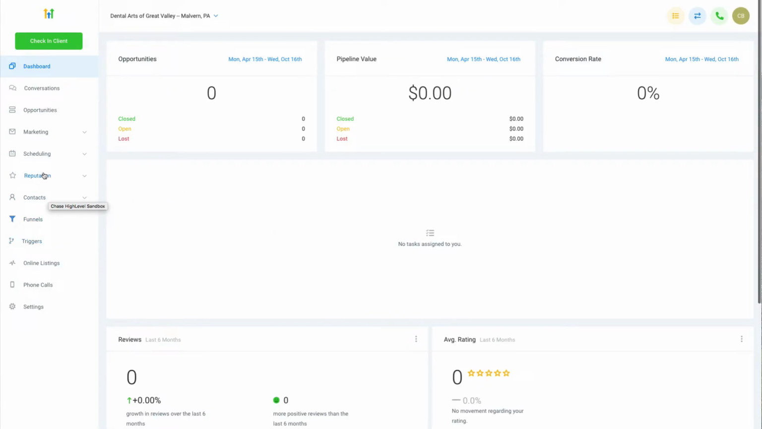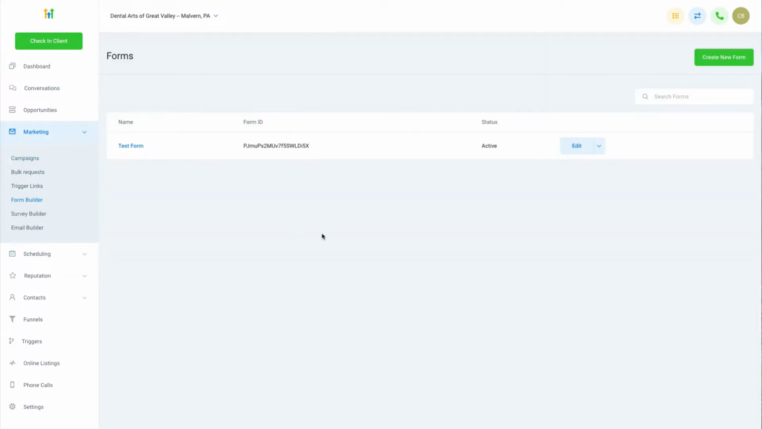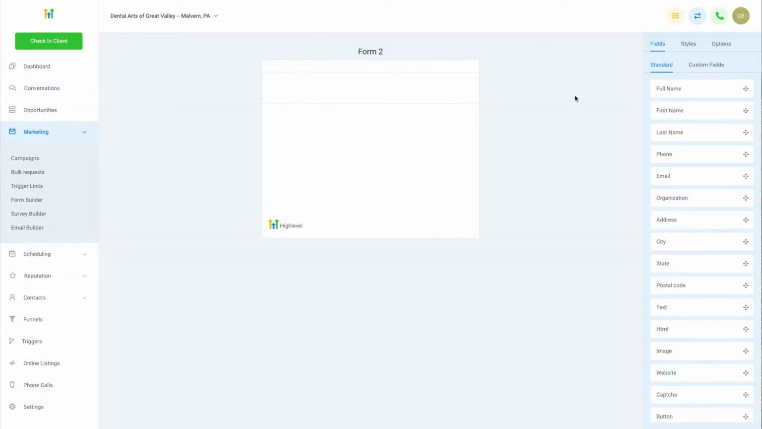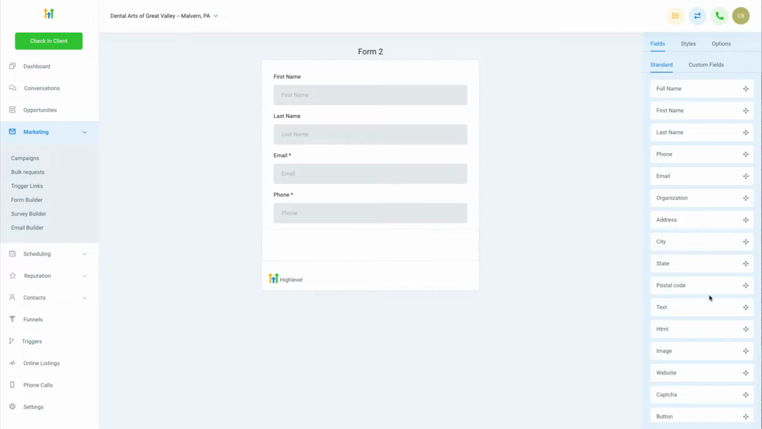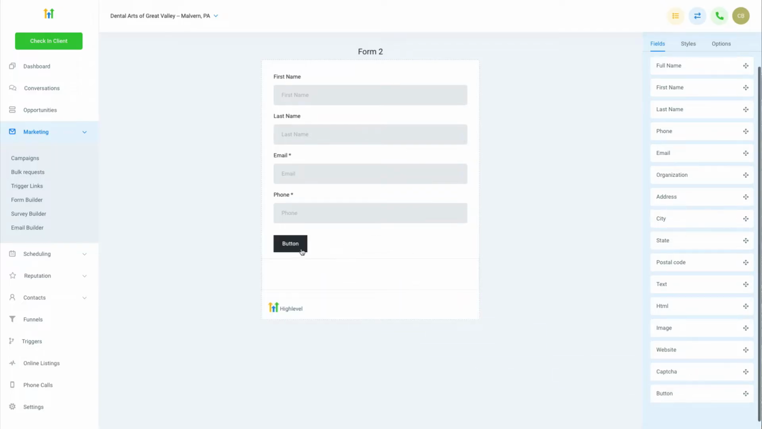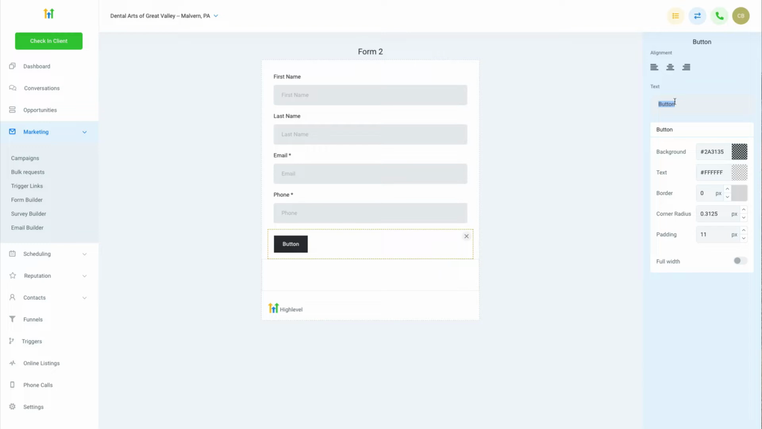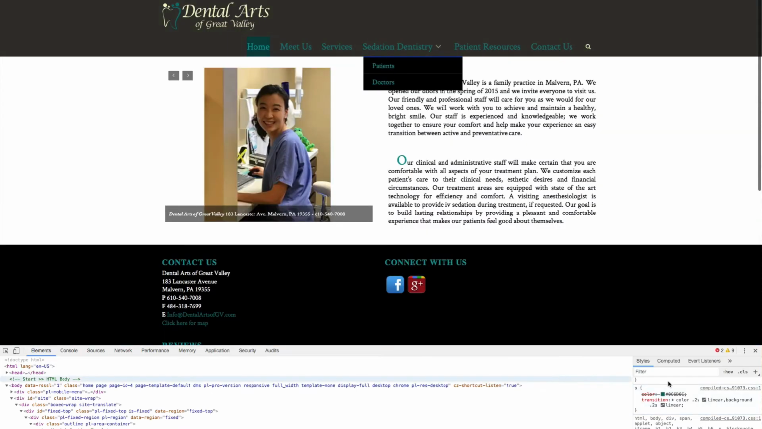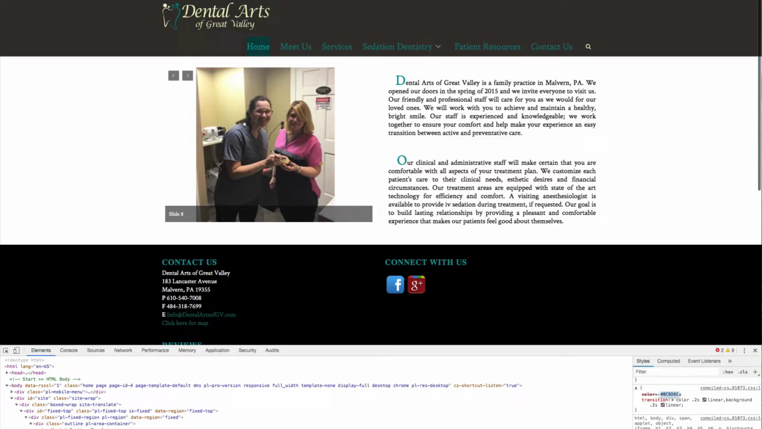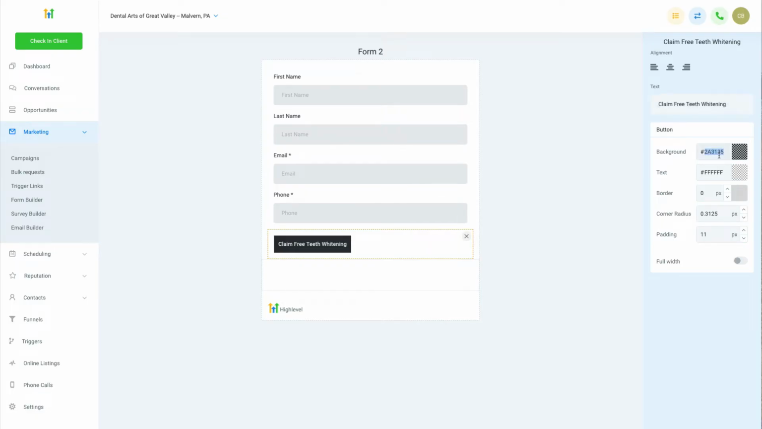So first I'm gonna hop over here to Marketing Form Builder and I'm gonna build the form that we're gonna put on our page. So I'm gonna start with first name, last name, and then I want an email and a phone number. Then I'll throw in my button here and let's make this say claim free teeth whitening. Great, let's give that a color. So I'm gonna hop over here and I'm just gonna grab this green that they use on their site and we'll throw that right in here. We'll get rid of that extra hash.